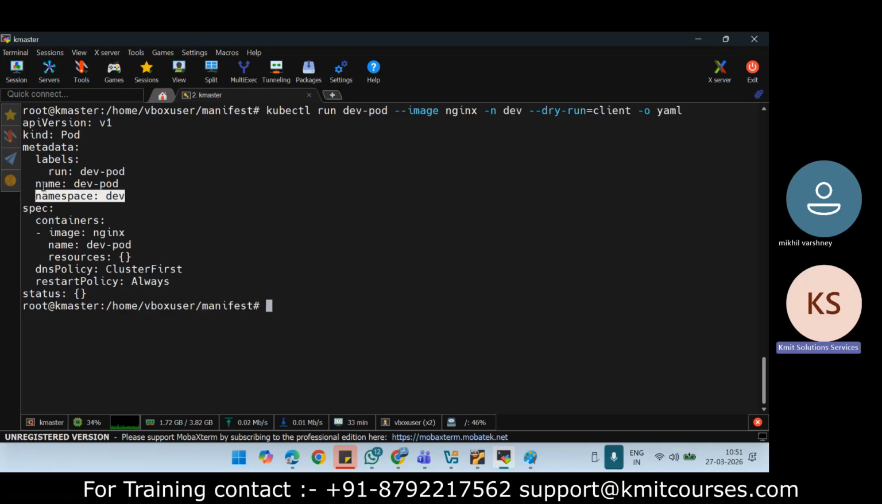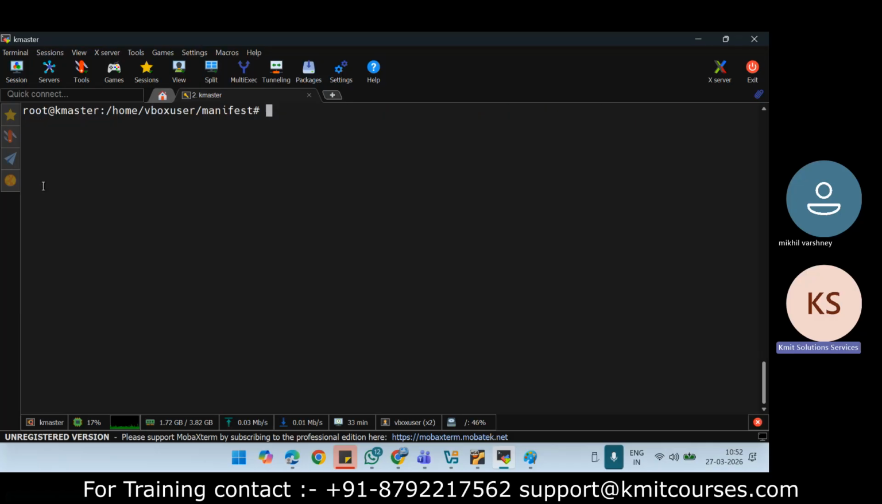We will learn role-based access control also, but at this moment, first we need to see how I can switch from the default namespace to the dev namespace. For that, we need to use something called kubeconfig.